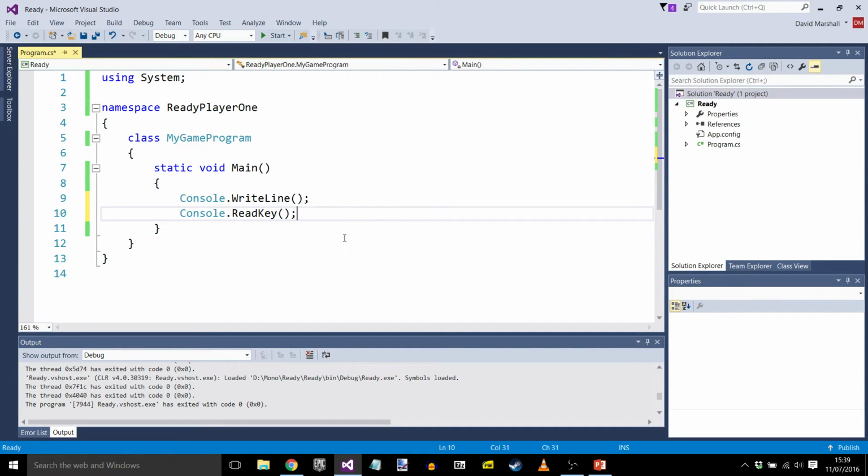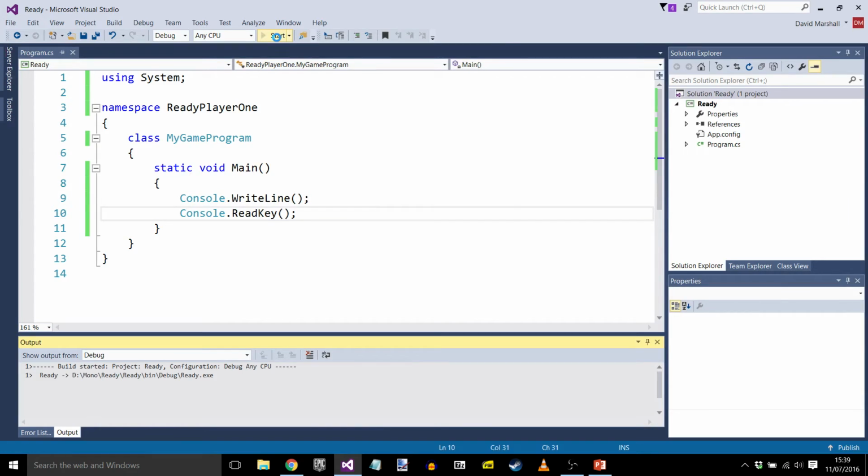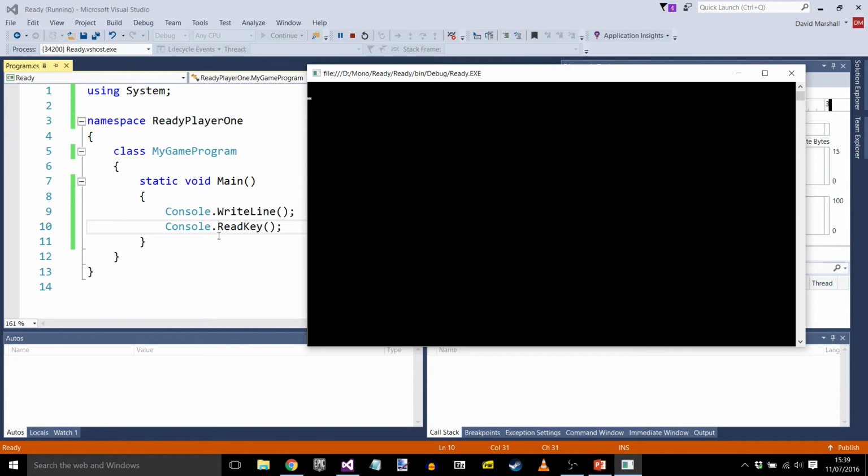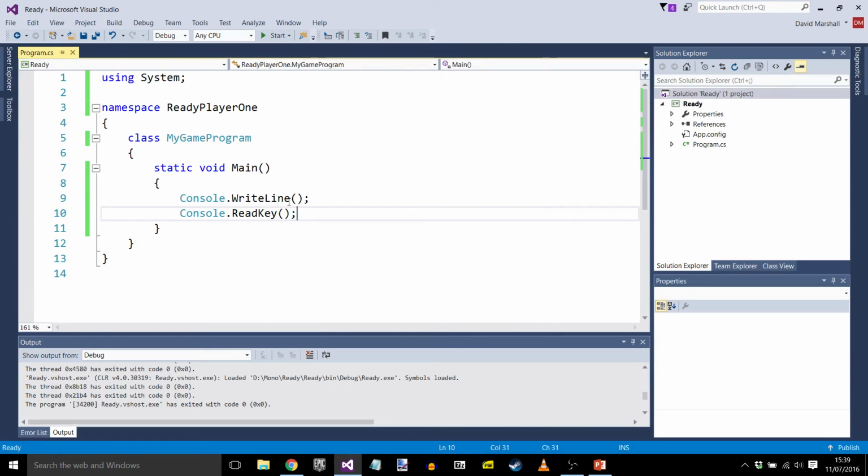Well, no, that's not quite true. Almost every statement must have a terminator on it. And that means the end of the command. So the read key is going to tell the console, wait for the user to press something. So when I press run, it's now got to that line, and it's waiting for me to press a key, which I will do. Bing, gone.